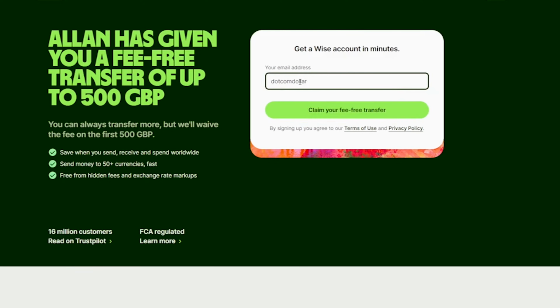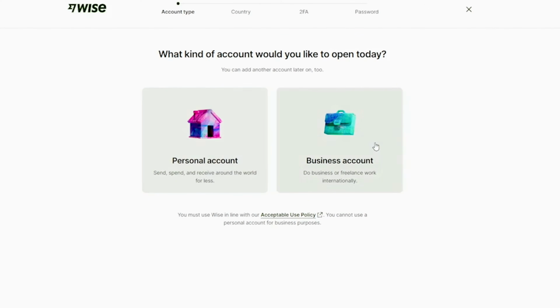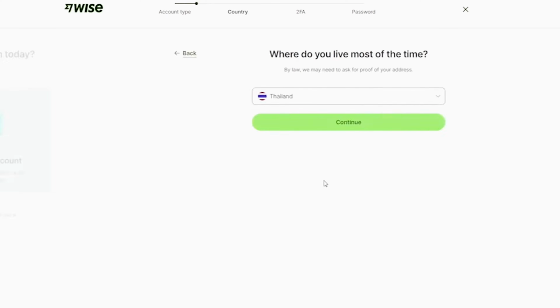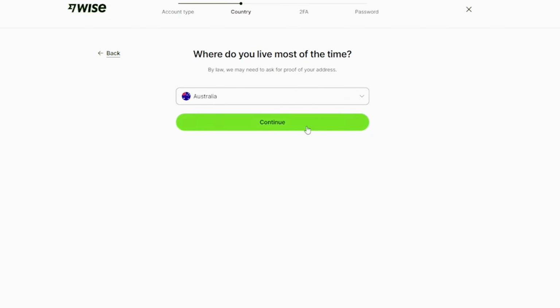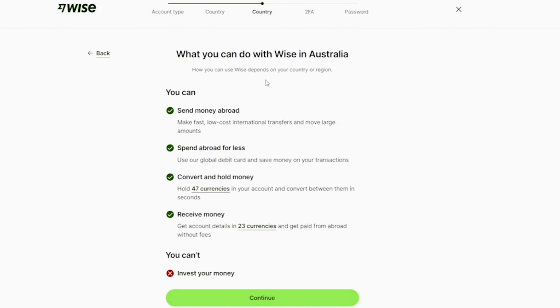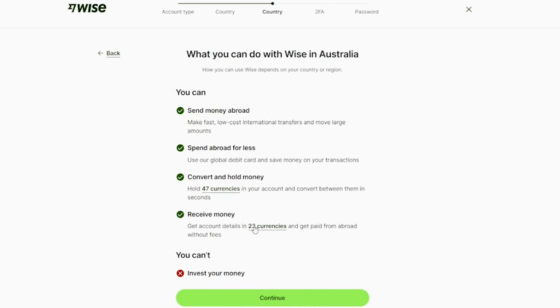Now type in your email address, then click claim your fee-free transfer. Next step is click on personal account. If you do want to sign up for a business account, I recommend you do this later. Choose your country, then click continue. Wise will then show you the capabilities of your account in your country. And for mine in Australia, for example, you cannot invest your money with them, and that's fine.